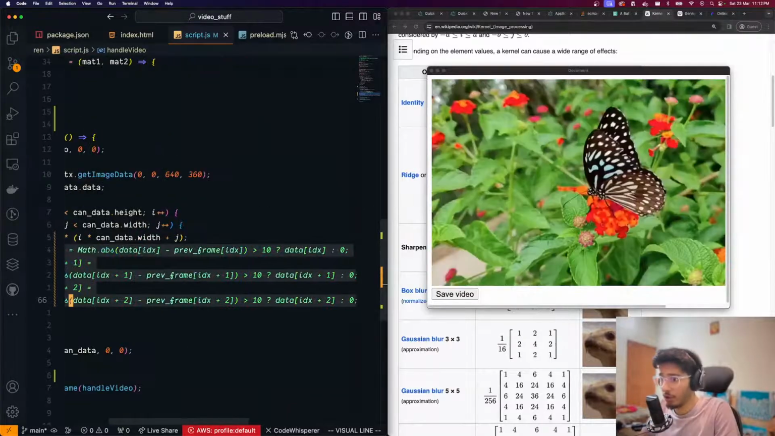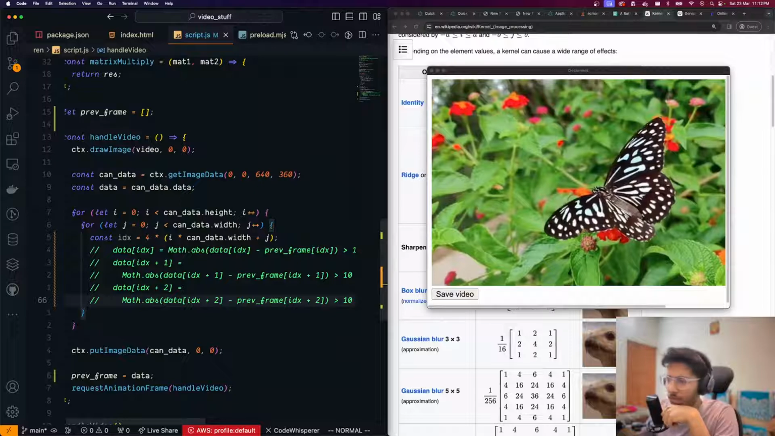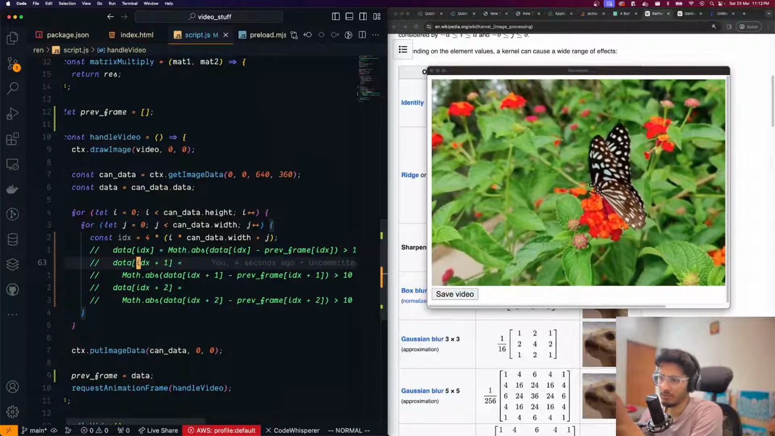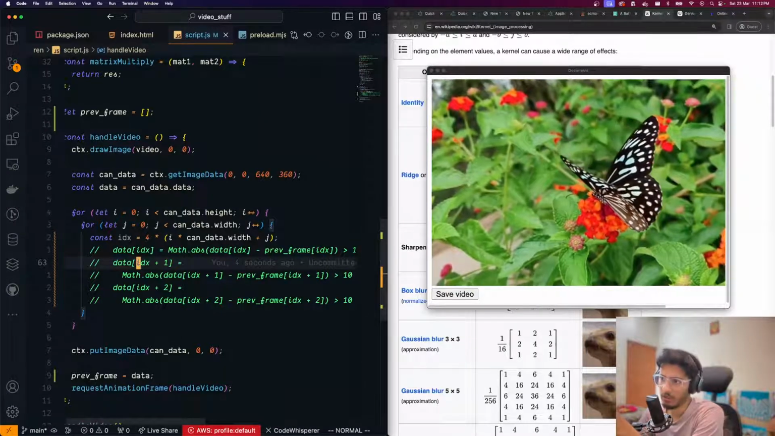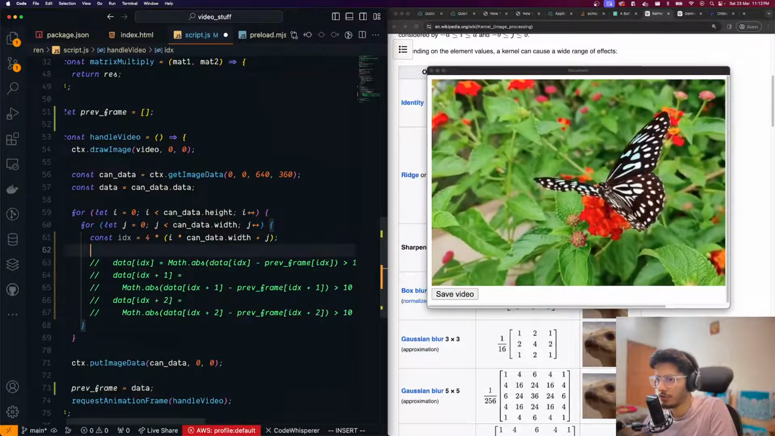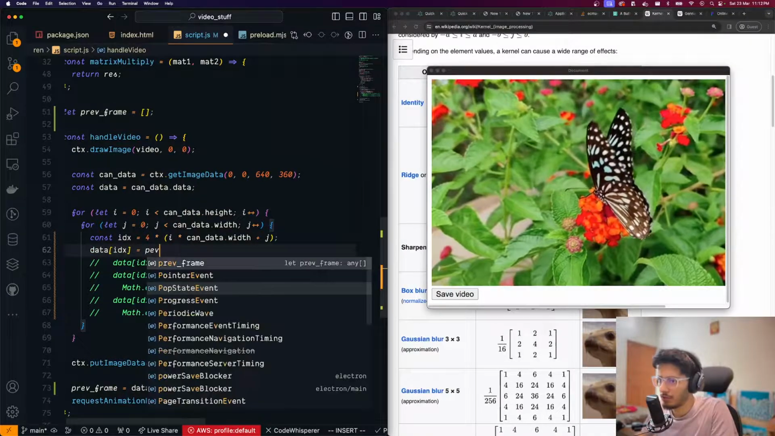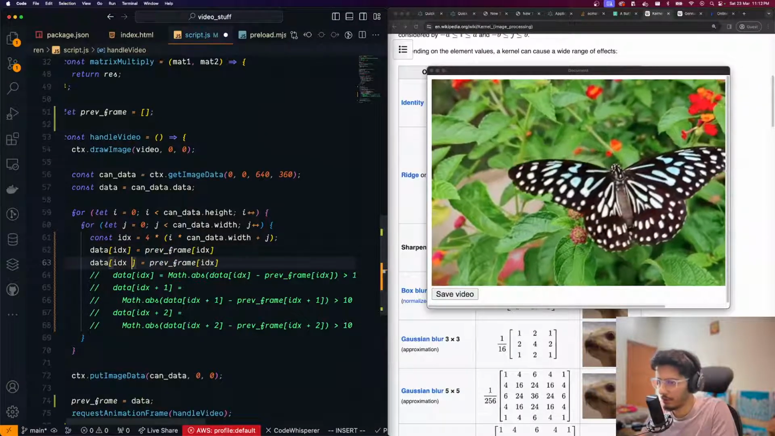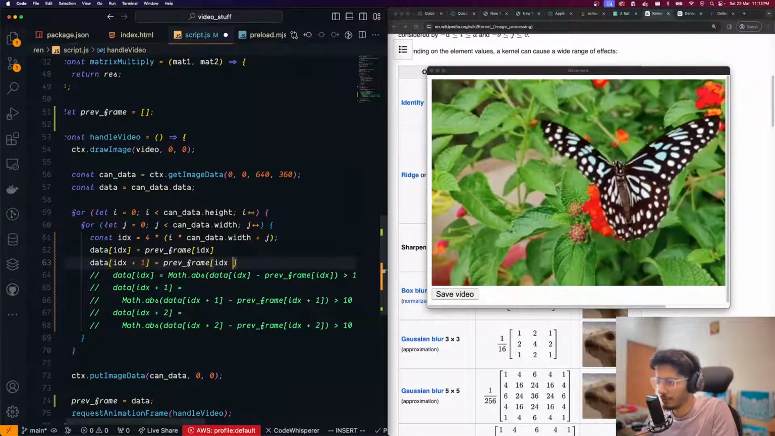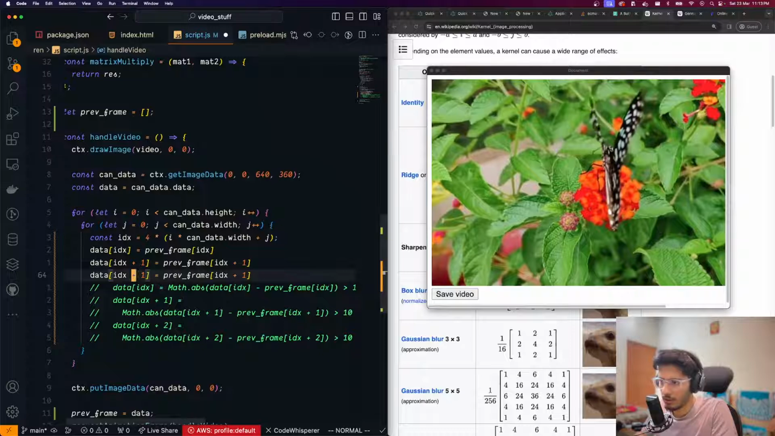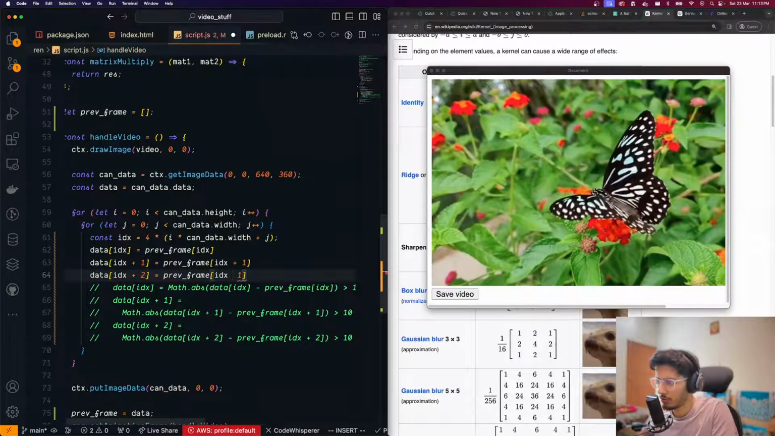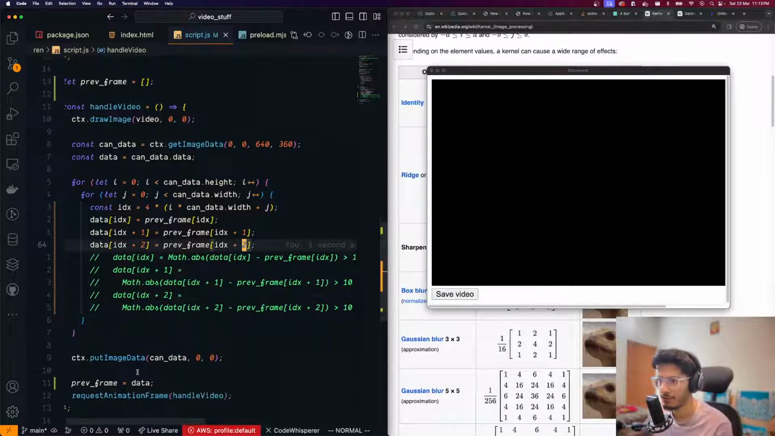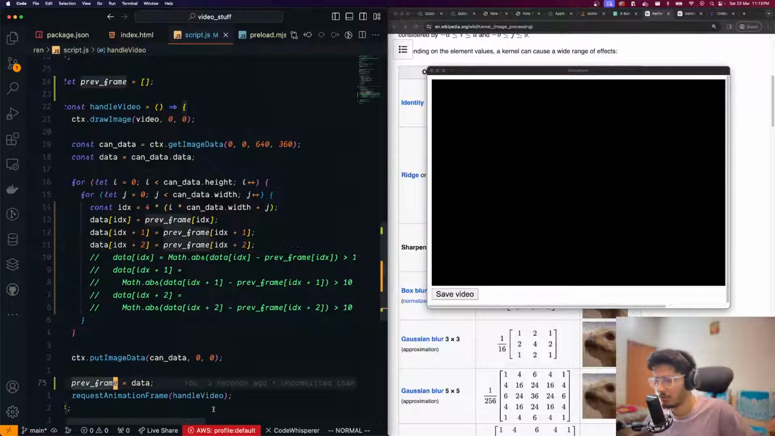I don't know what I'm doing wrong. This is pretty correct. Why will this not work? You have the previous frame and then you have the current frame. I just want to experiment: what if data at idx is equal to prev frame at idx? I just draw the previous frame rather than the current frame, to verify that the previous frame is not getting corrupted. I replace this with 2, replace this with 2. Okay, yeah, that is the case. So the previous frame is getting corrupted somehow.